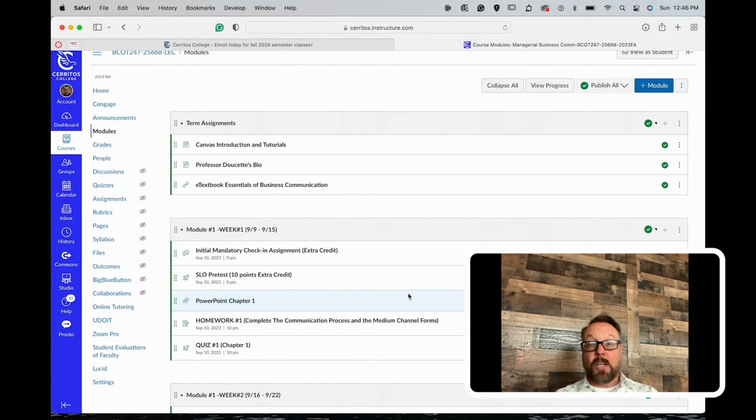So make sure you check in by doing the mandatory check-in assignment. Make sure you register for the book, which I'm going to show you in a minute. Make sure you do your quiz for Chapter 1 and that you do the homework assignment for Chapter 1. And the best way to do that is to go through PowerPoint Chapter 1.